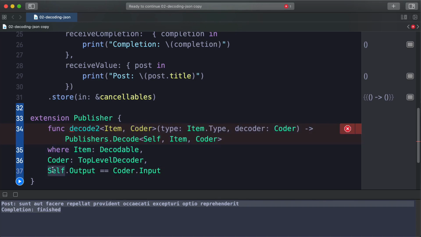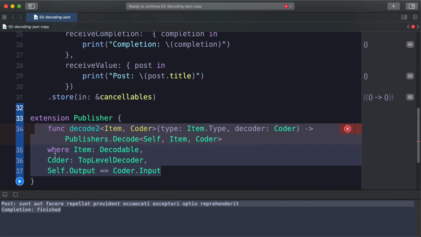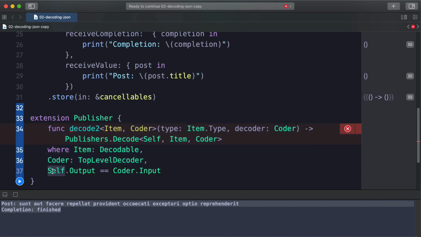which is self.output equals the coder input. So because we're using a JSON decoder, and JSON decoder's input type is data, that requires self, which is a publisher, requires self's output to also be data. And so this is how we're constraining to only have this method defined when these types line up.